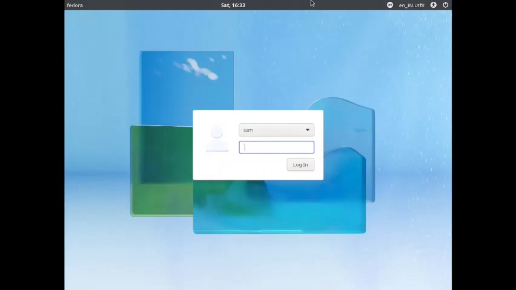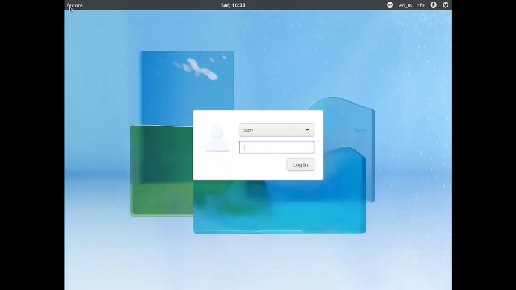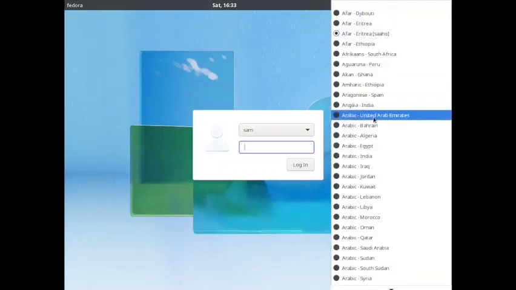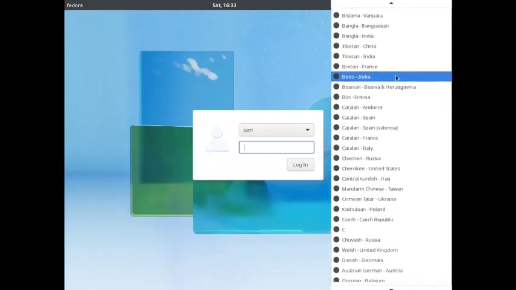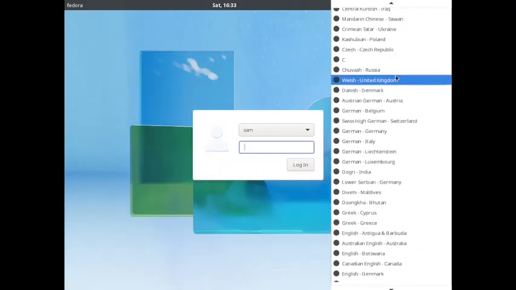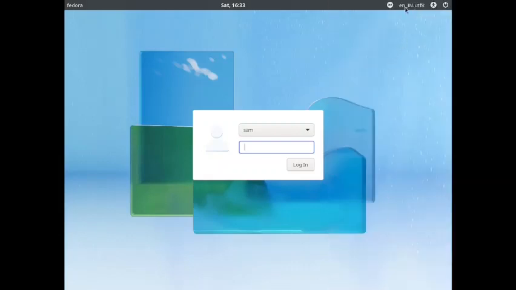Before we do that, I will show you the login screen. At the top there is a panel where the operating system Fedora is named. In the center you have got the day and date. You have got the session manager here. Then you have got the language. So I think I made some mistake. English India, yes. So we will keep it English India.